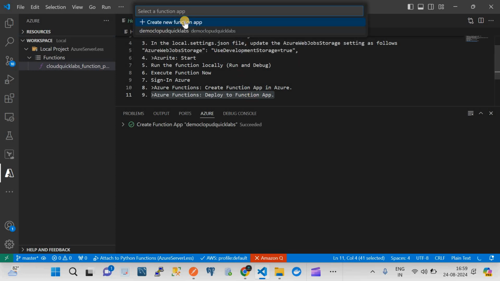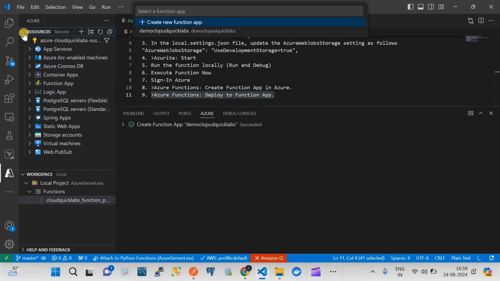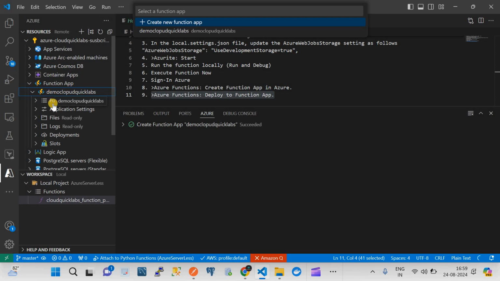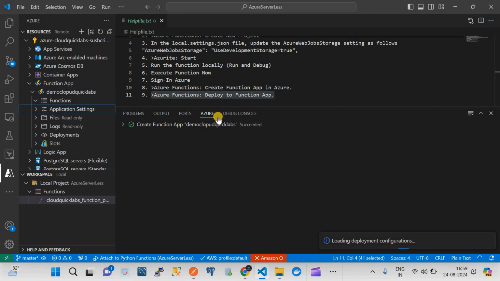So what happens is, once you hit enter, it will try to scan the functions. In the sense, if you go here and try to refresh it, it will show you the functions that are there in your Azure subscription. In my Azure subscription, I have a function app, but it does not have any functions as of now. We are now deploying that from the VS Code. That's the reason I'm going to select this particular function app here. So I have selected the function app, which is demo cloud quick labs.